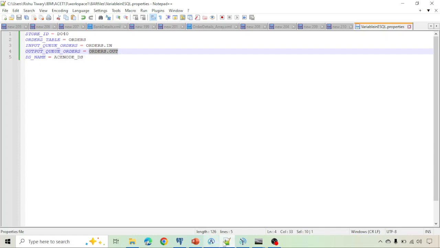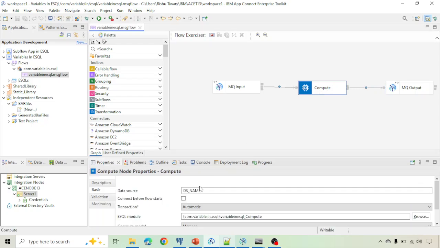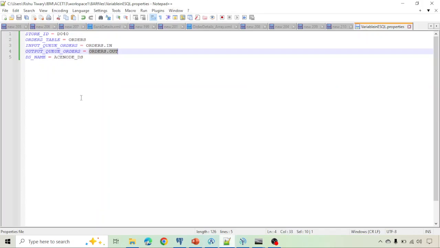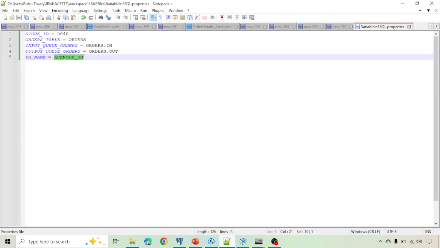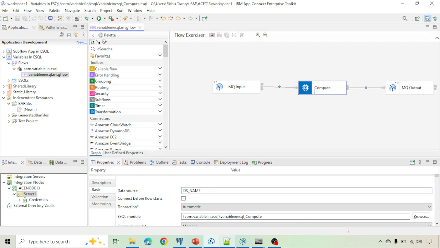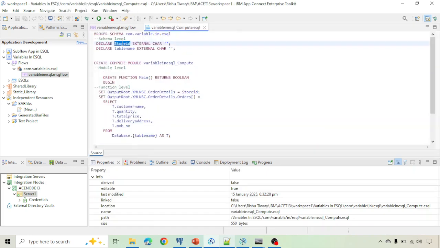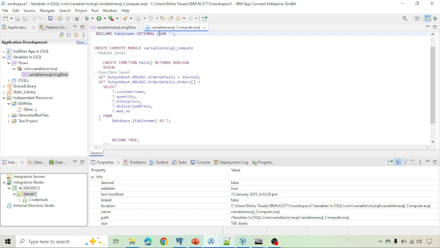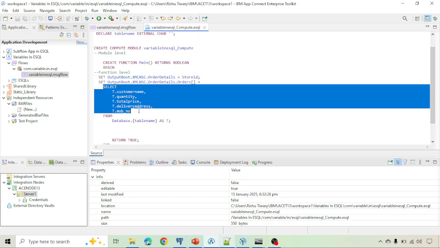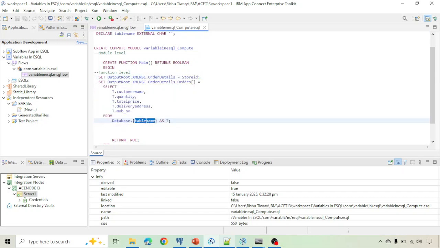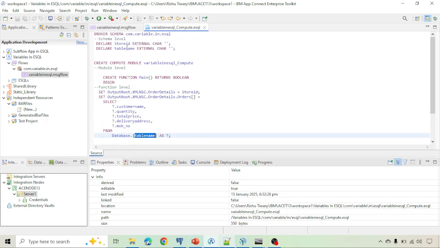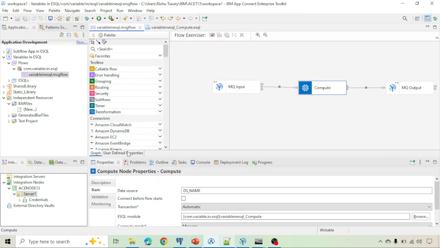Now similarly for the data source name, I just gave a generic name as ds name, and here I have mentioned the ds name, and I just gave the name as s node ds. Similarly for the store id and for the table name, here you can see I have declared the store id as an external variable, and I have declared the table name as an external variable. While sending the value I'm using the store id, and while fetching the value from the database I'm using the external variable table name.